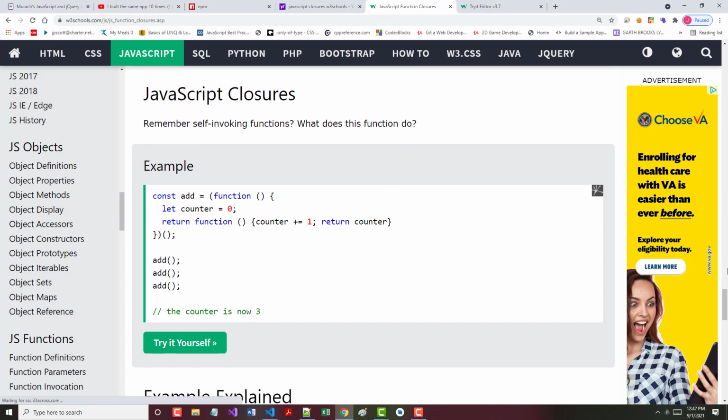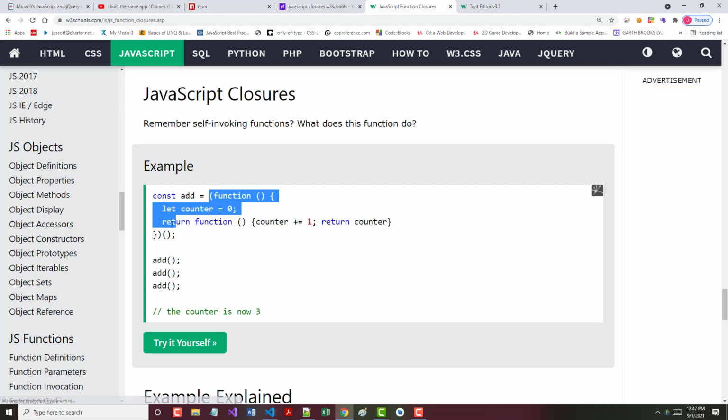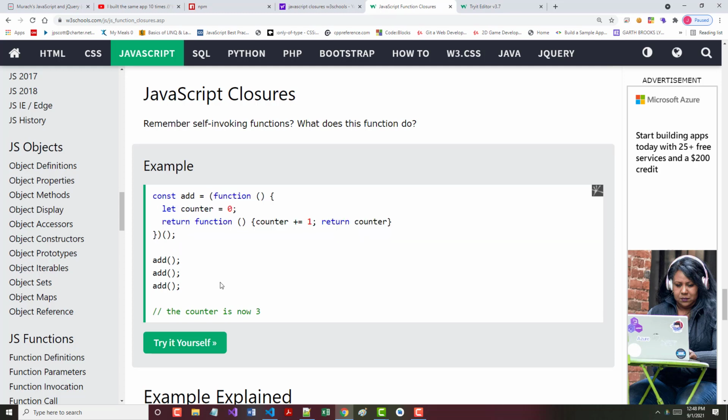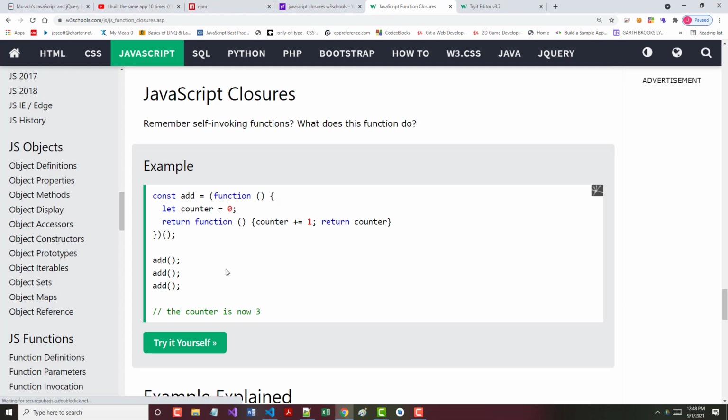All right? So it says, remember self-invoking functions. Notice right here, we have now made this whole function, which starts there and ends there, an IIFE, an immediately invoked function expression. And we're telling it to call it right away, too. Okay? So it calls it, and it calls it, and it calls it. What happens when you call add is it's going to basically call this function. So what is it doing? It's returning counter plus 1. Since we're doing this 3 times, it's returning 3.